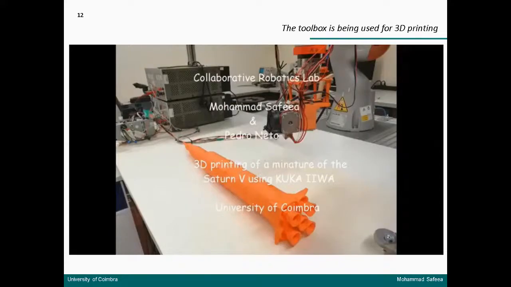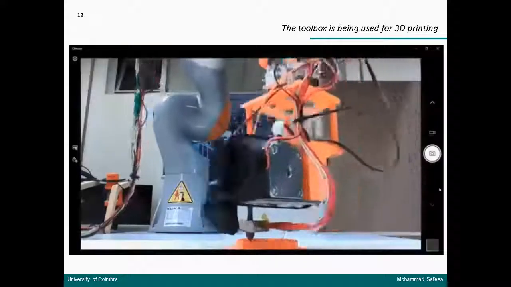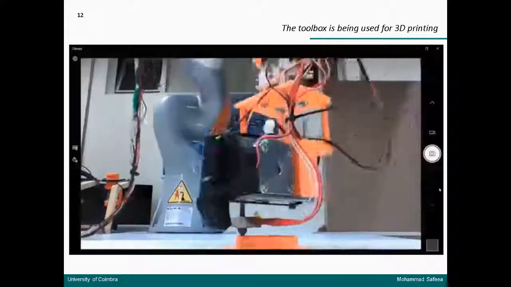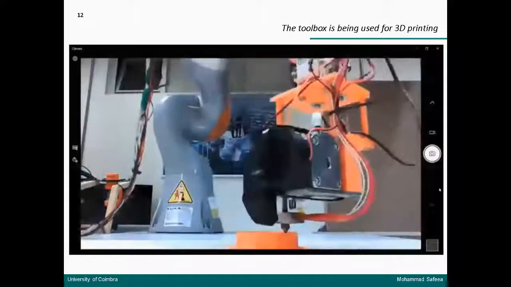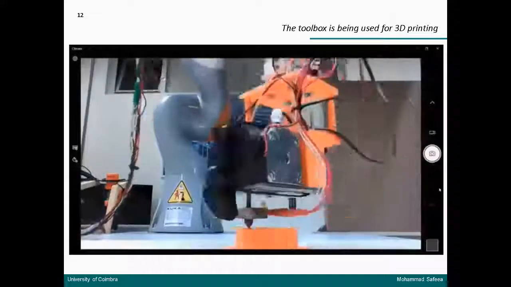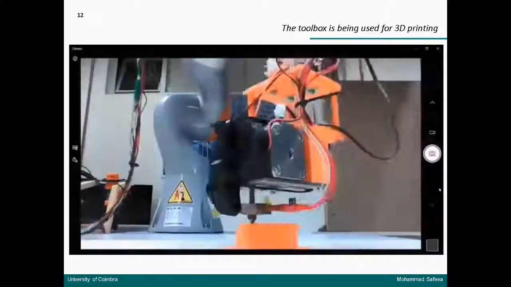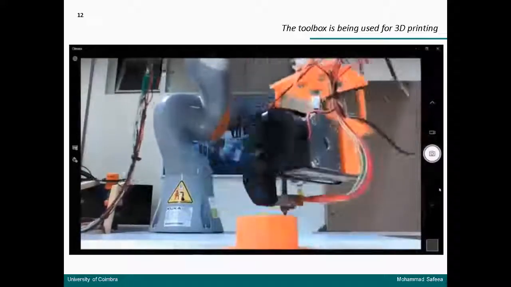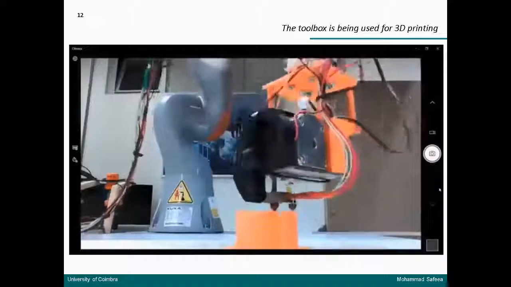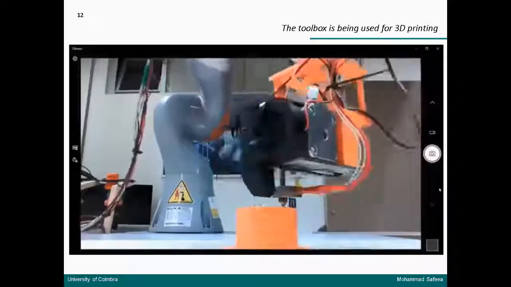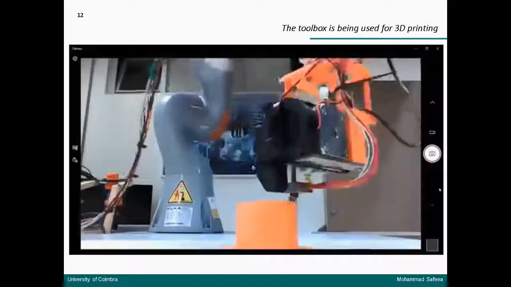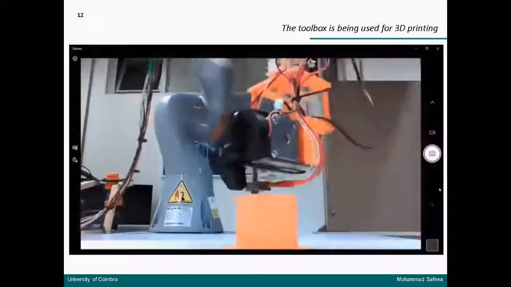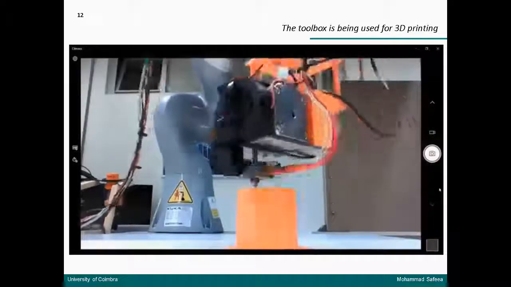Nowadays, I am using the toolbox in order to experiment with 3D printing using KUKA collaborative robots. In this video, you can see that the robot is performing 3D printing of a miniature of the first stage of the Saturn V rocket. This was a commemoration of the 50th anniversary of having a man land on the moon.